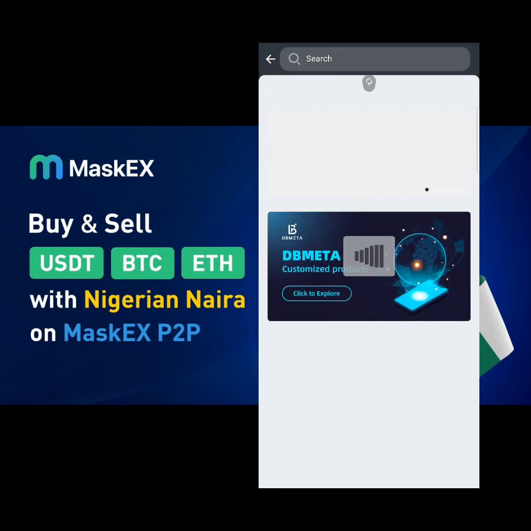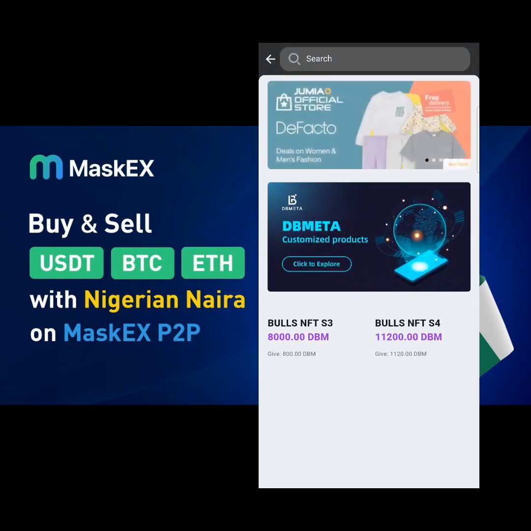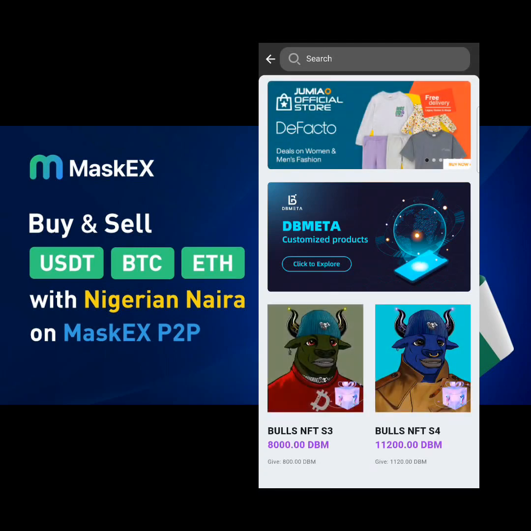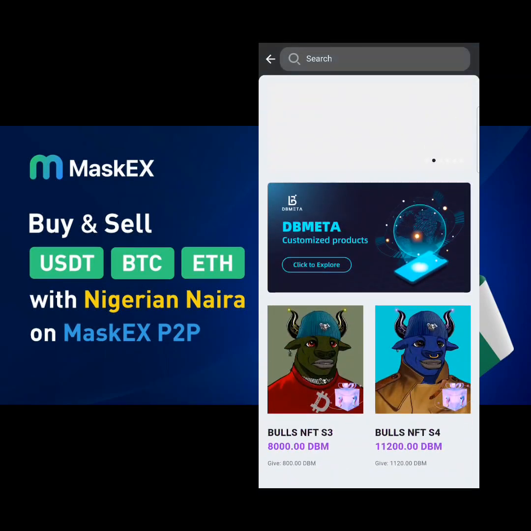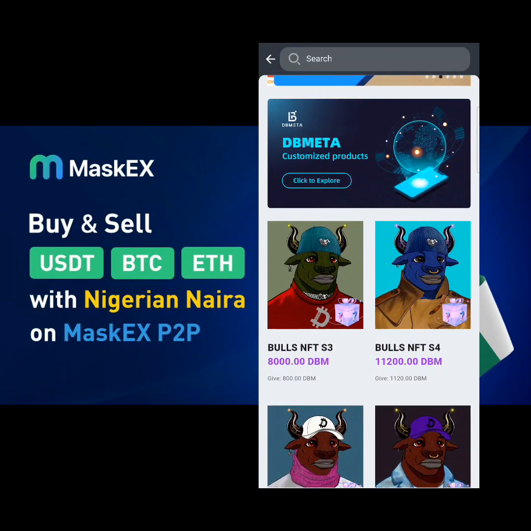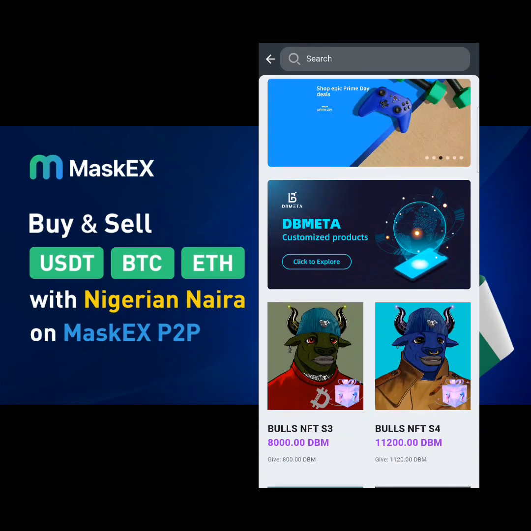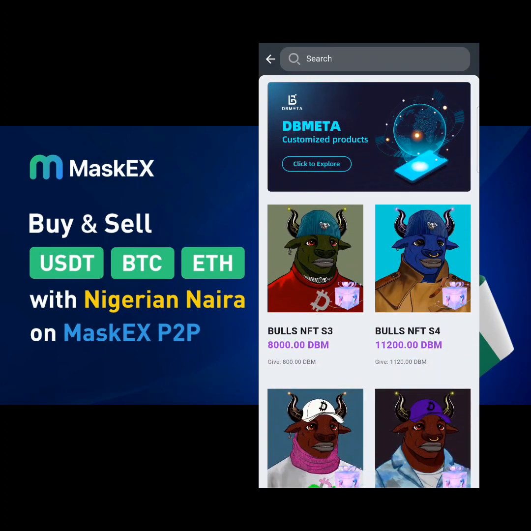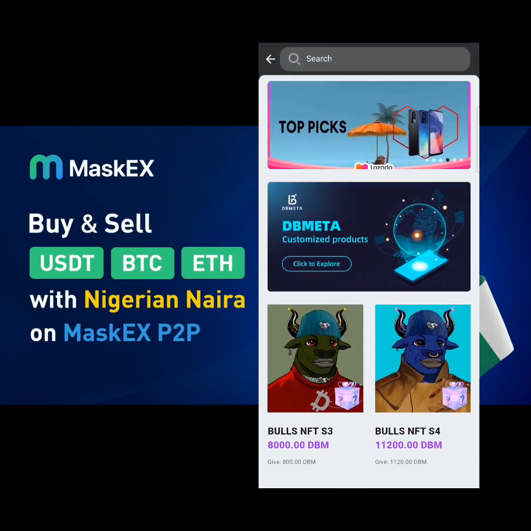Number 1 is the e-commerce platform. Now this is the e-commerce platform. If you want to buy the Boost NFTs to increase your mining rate, when you shop here, you earn more DBM, and these DBMs are money. This is called Metaverse mining, and it's giving money.